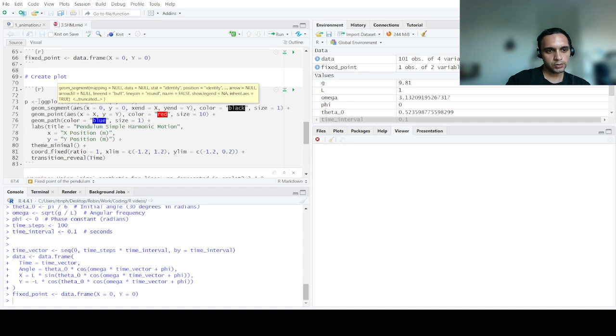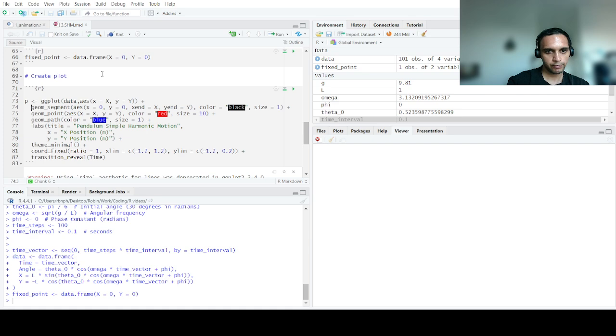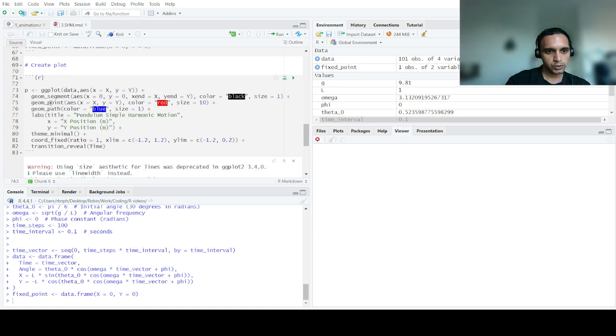So now we get to a plotting stage. A few things we need to take into consideration. We define our x and the y's here, which will be used firstly for the length of the pendulum, which will be our 0, 0 start and the end of the x and the y from the data frame. We also have the geom point, which will be our red ball, which will be attached to the end of the segment here.